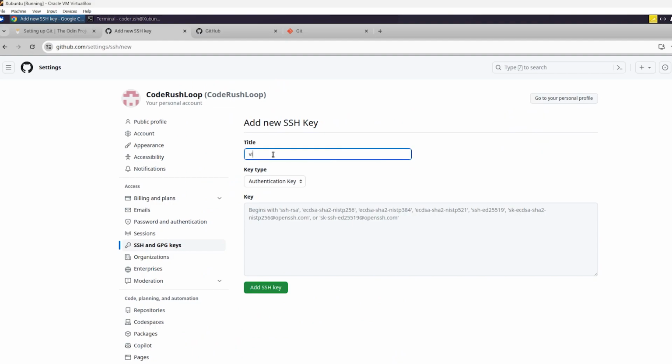Okay, and I think I'm gonna name my key virtual machine key, since it comes from my virtual machine. So virtual machine key is the title I chose for the SSH key.